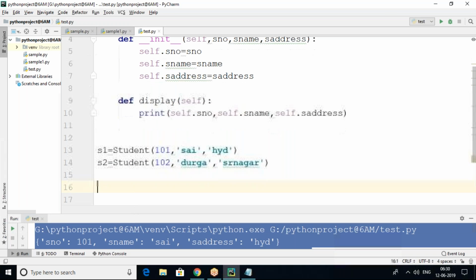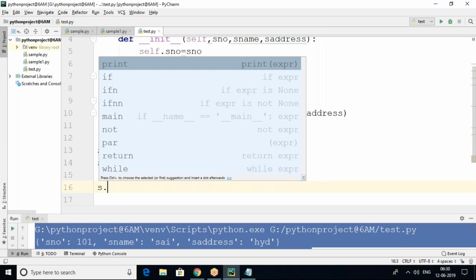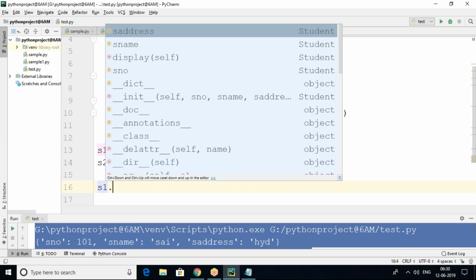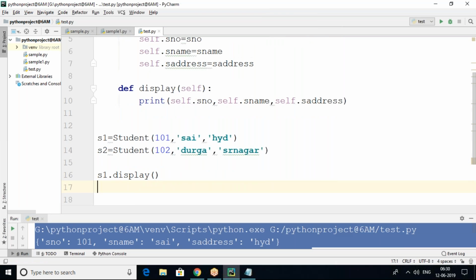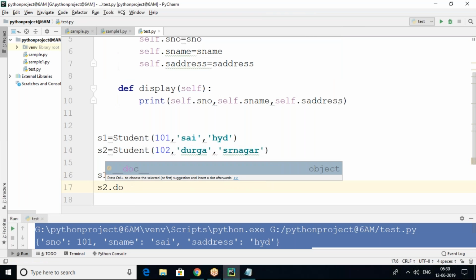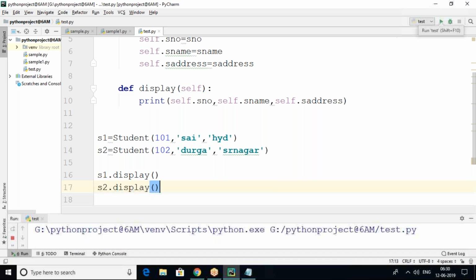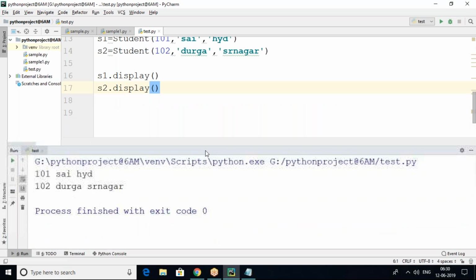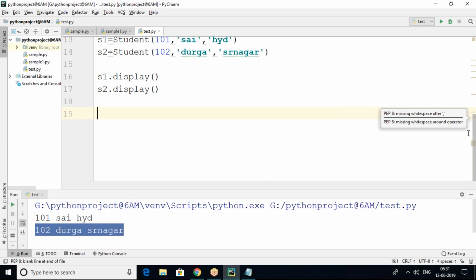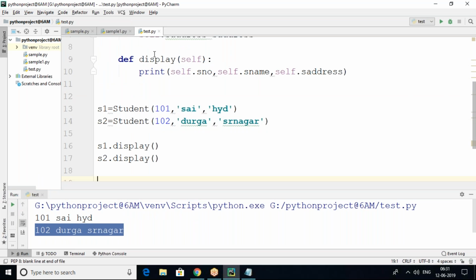If you have a method, how do you print through it? Just call the display method: s1.display, then s2.display. So with the method it's possible. When we call the method, it displays like this: 101 SAI HYD for the object 1 reference, and 102 Durga SR for the object 2 reference. This is a method, and this is a constructor actually.